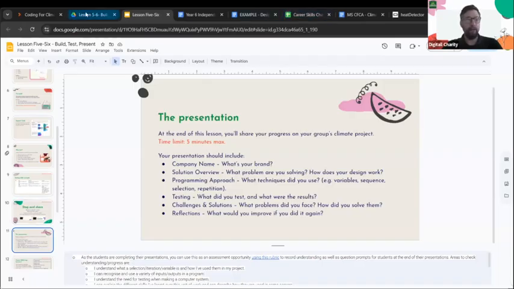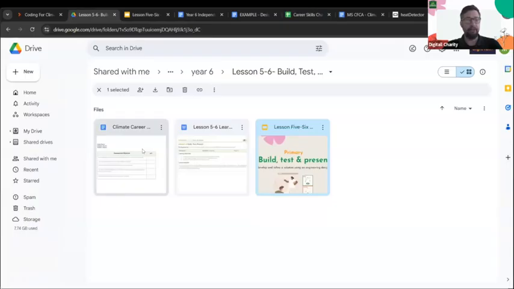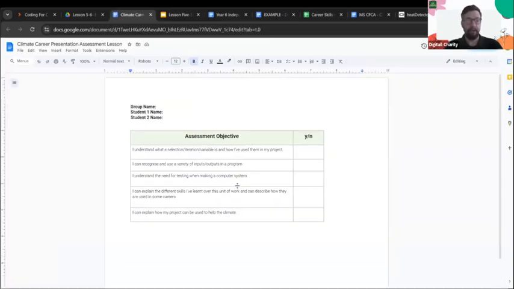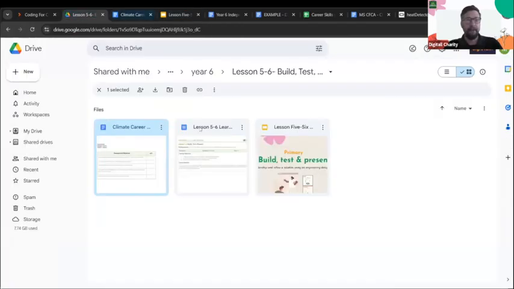Now, while students are doing that, you can use this rubric here as an assessment tool. So you can say whether students have met these assessments or not. You can think about how well they've progressed against the rubric and the overall learning of the unit of work, and use it to prompt any questions and things like that.